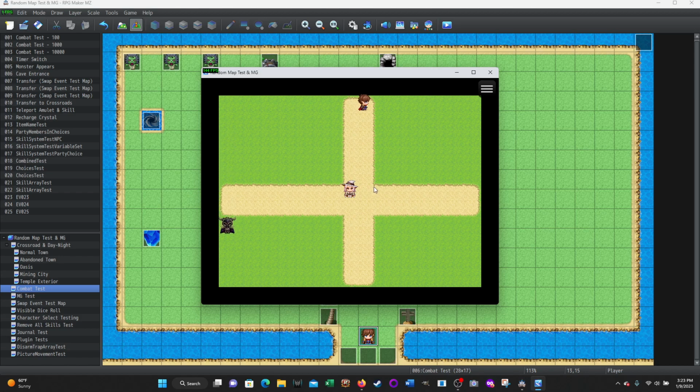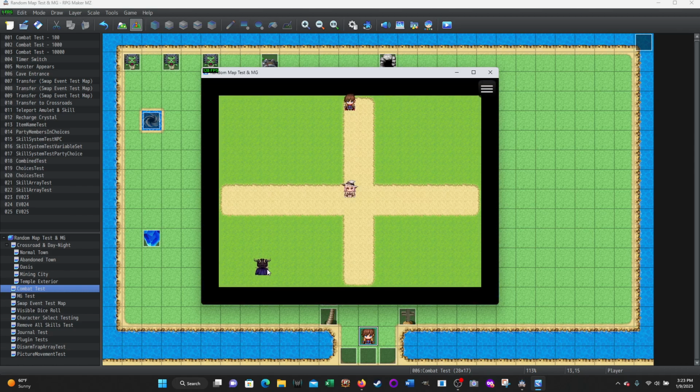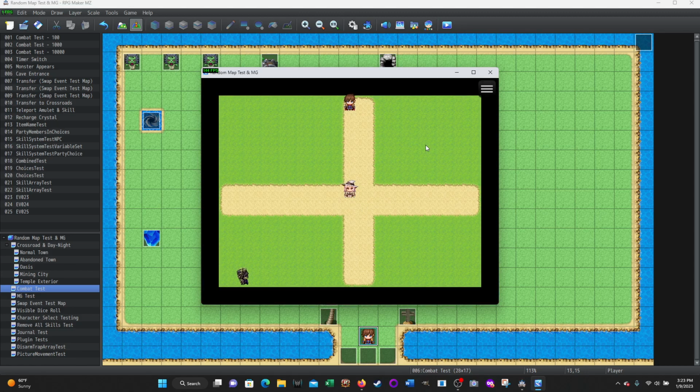Now, if I leave the map, they're going to stay the same. So this person stayed down here. This person stayed in the middle. If I leave the map and come back, they're going to stay in the exact same spot.